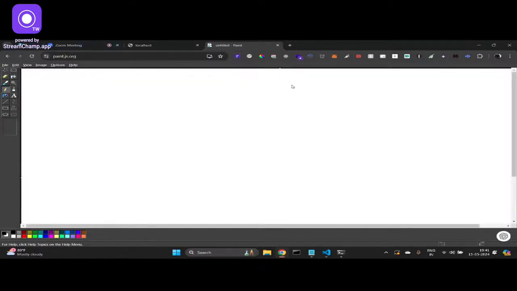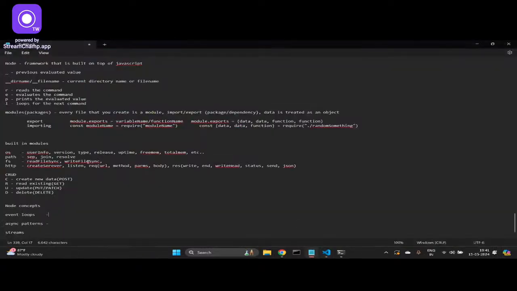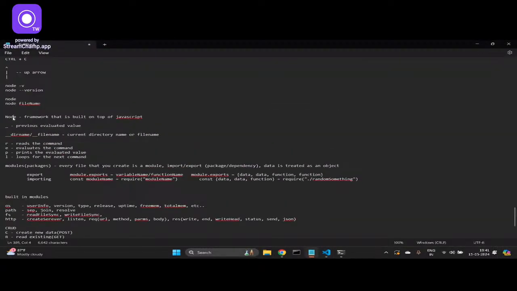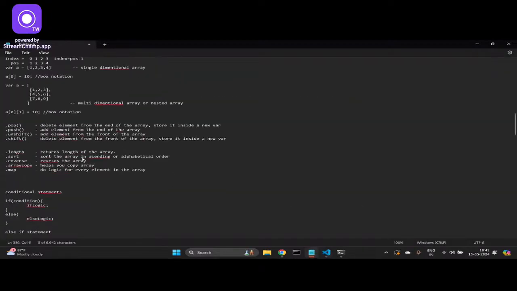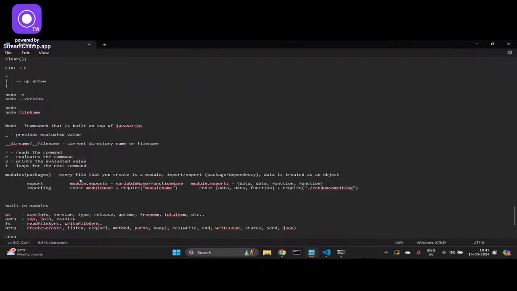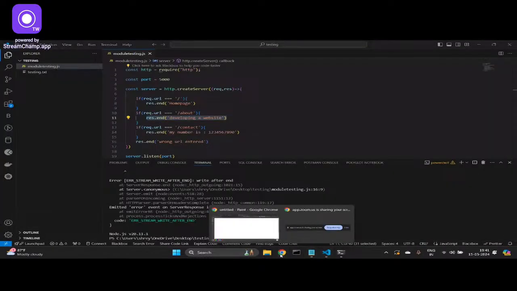Now, this event loop is present only because you are working with Node. If you have not installed Node, you won't be able to work with event loops. I mean, the event loop concept won't work for JavaScript. You can run JavaScript normally, but you won't be able to run it parallelly and things like that. So what does the event loop actually do?